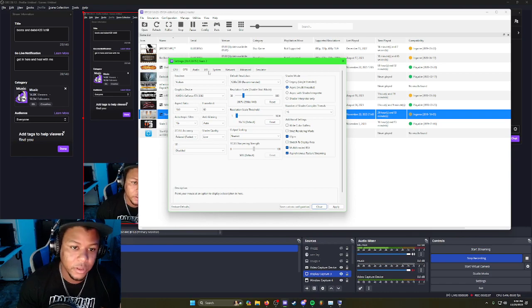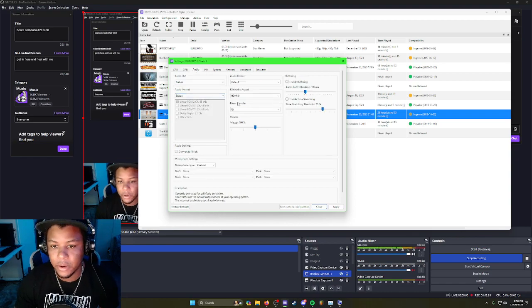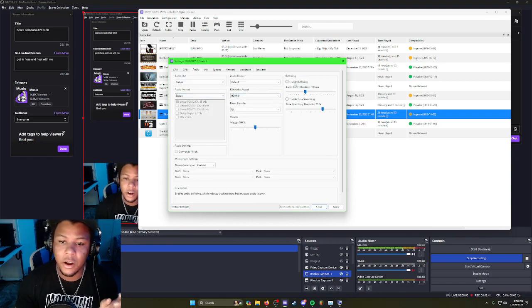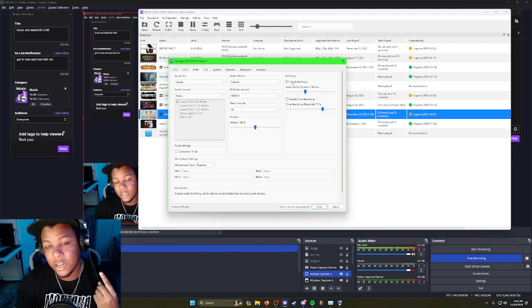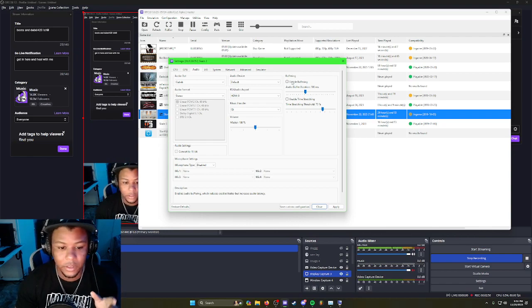For audio, I've heard people talking about choppy audio. So go to audio, turn off enable buffering. That helps you with two things. One, it cuts out the choppy audio, and two, it decreases your input lag, so you can skate and flick way faster because of it.